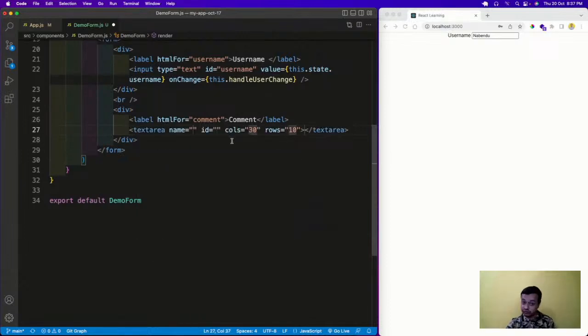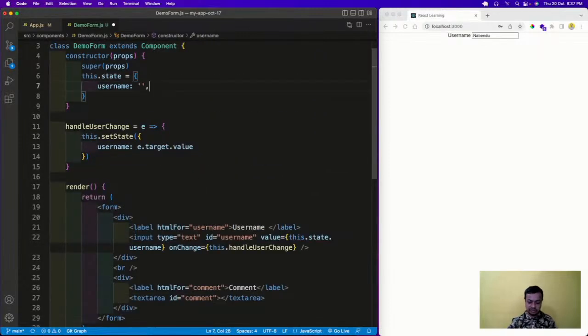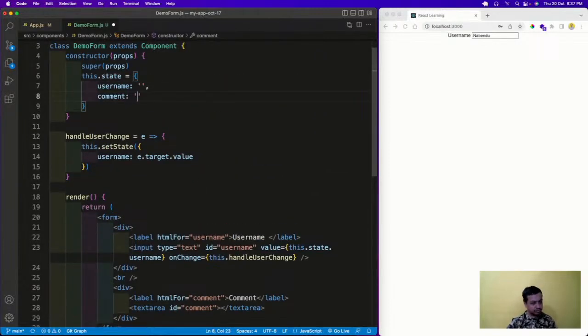Name is something which we don't require in React, so I will remove it. Cols and rows we can give, but I don't want it, because most of the time it will be done by the CSS. All these text boxes are like an input type text, only it can take multiple lines. So this textarea is there. Now I should do one more thing here. A comment should also be there, and it should be an empty string.